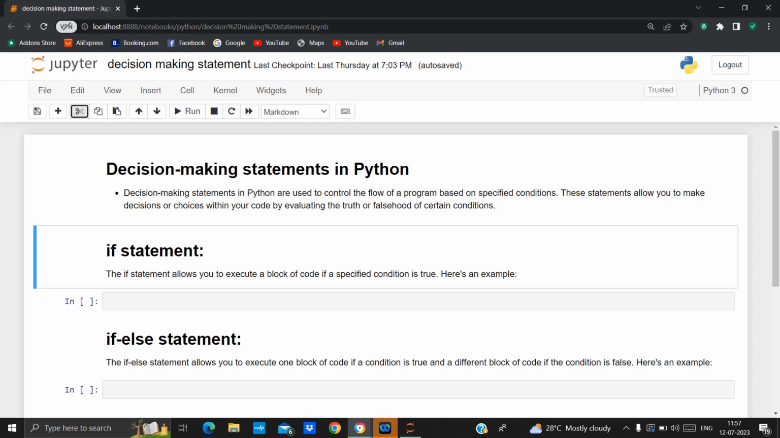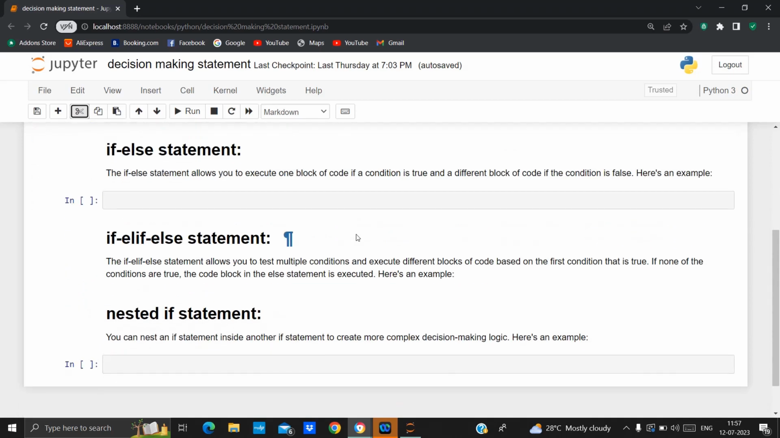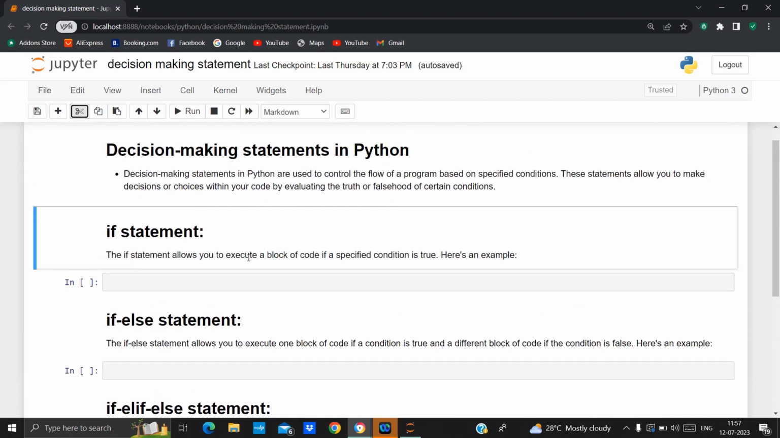The very first is the if statement, the next is the if else statement, the third is the if elif else statement, and the last is the nested if statement. So let me go with the very first, which is the if statement.